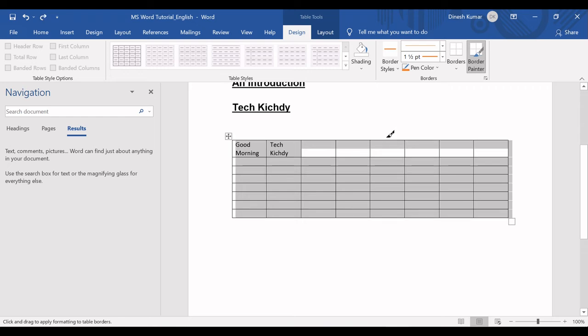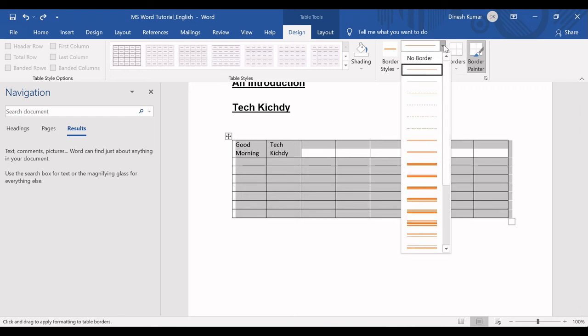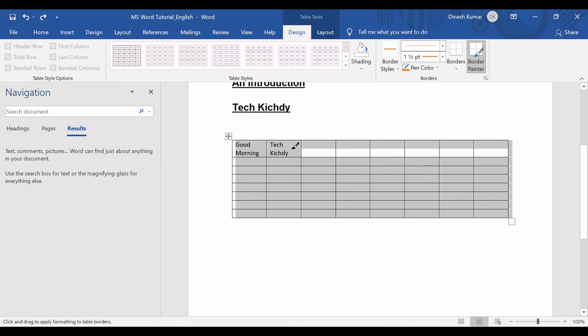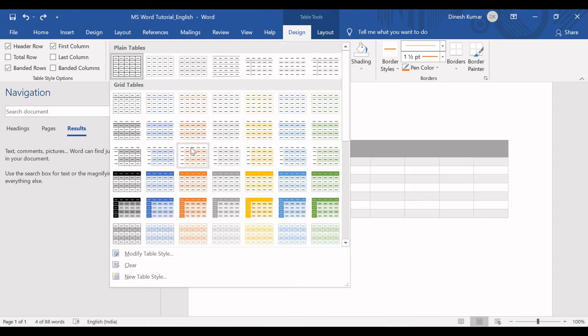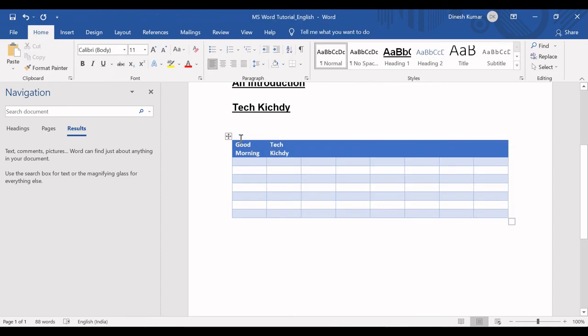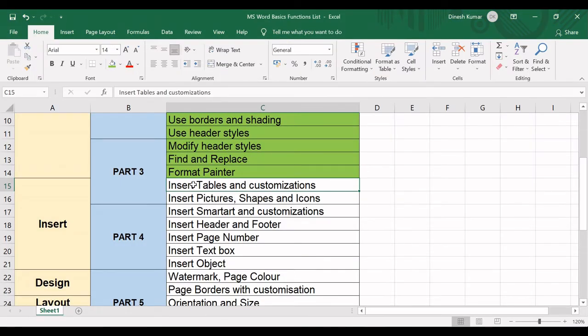So I'm just putting Control Z, and you can do all sort of formatting, but probably I'll take a separate session on this. For now, as part of the basics, this is how you create a table. And if you want to change the color, you can double click it and you have all the options and you can modify as per your requirement. Okay, so that's it with insert tables and customizations.